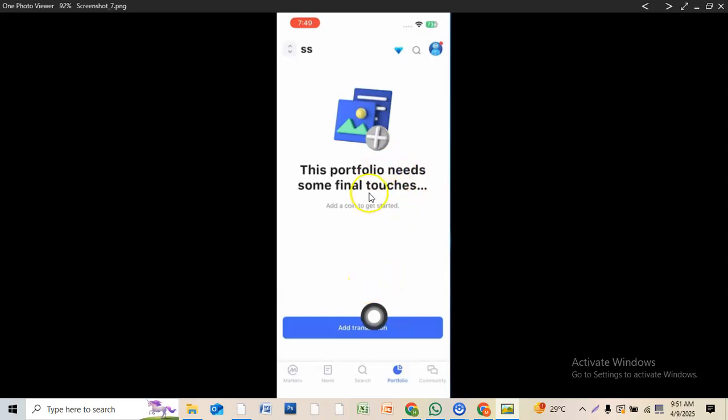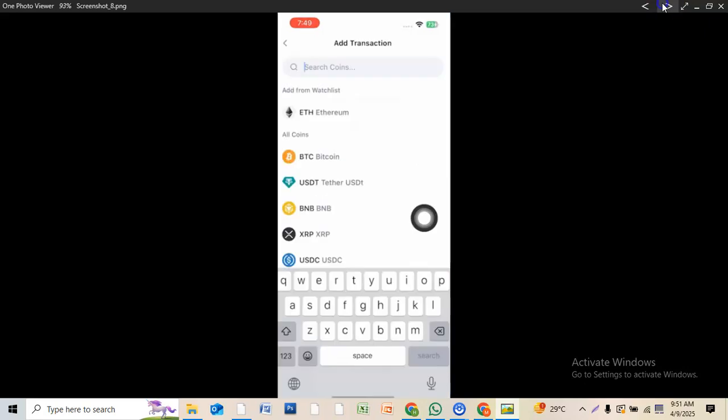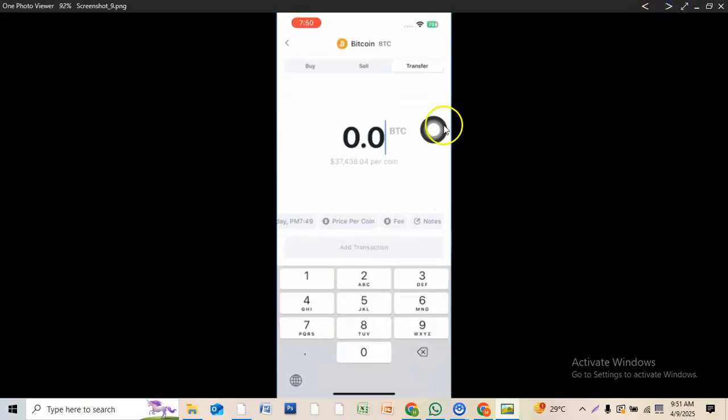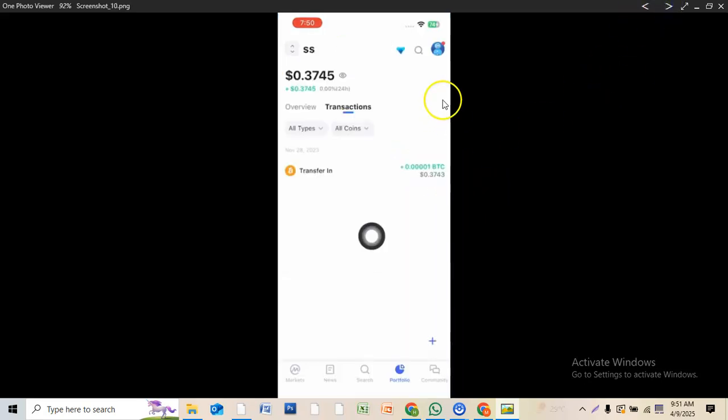Now after adding this portfolio, select add transaction. Now choose your crypto which you want to add. Now from here enter the amount, then tap on add transaction and it will be added to your transaction list.